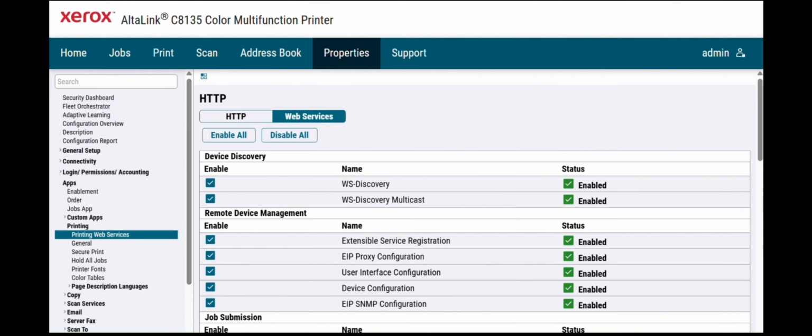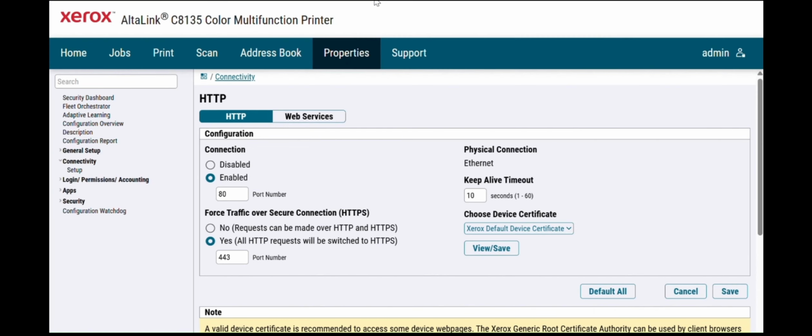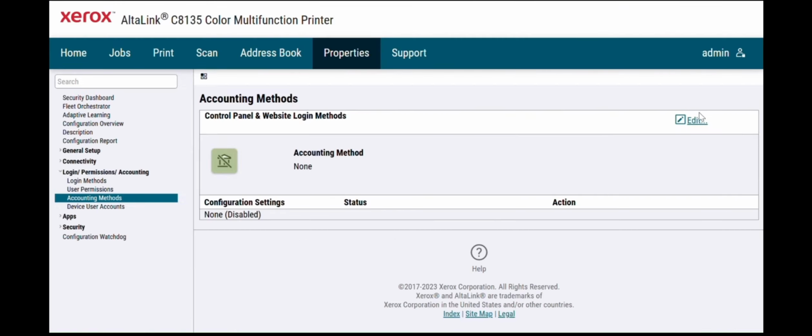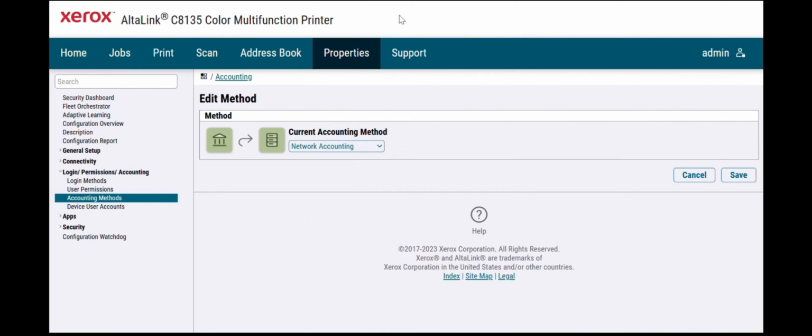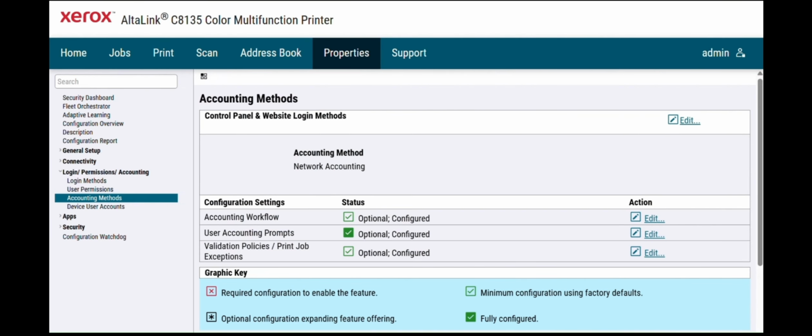Now I give an apply. So if I go to HTTP as I showed you earlier, you can see it will show a Xerox device certificate, and all HTTP requests will be switched to HTTPS. So that is a mandatory thing we need to select. And if I go to accounting methods, you can see the accounting method got defaulted to none because I defaulted to the factory. Earlier when I showed you the video initially, it was in network accounting. So by default, when you're doing the first configuration, it will be none, as I said in the earlier video. Change it to network accounting and save it.